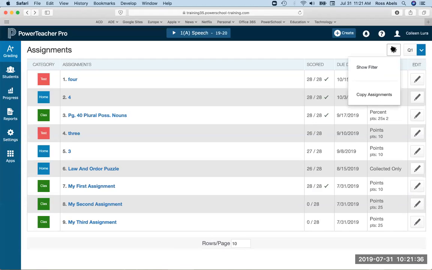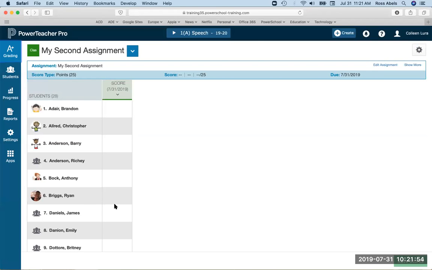That's the gear on the assignment list. So now let's go to my second assignment. I have no scores created or entered. Let's explore the possibility and the function of exporting and importing.